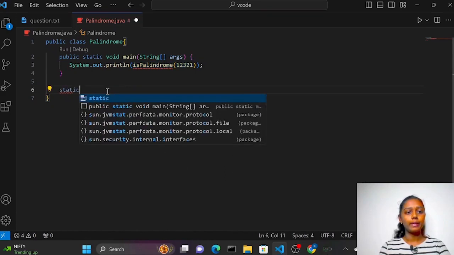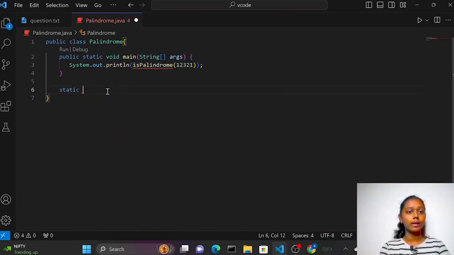So let me name it as static int. We need to write the return type as boolean because we need to get true if it is a palindrome, else we need false. So the return type here changes to boolean. So next, what is the name? isPalindrome, and the input is int num.